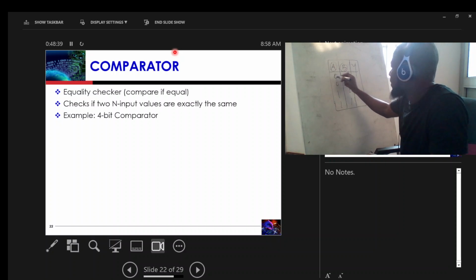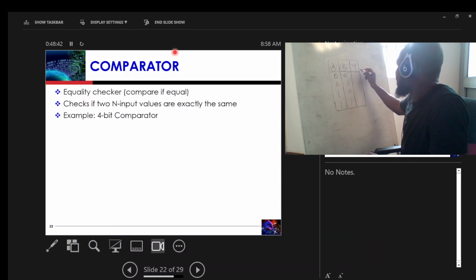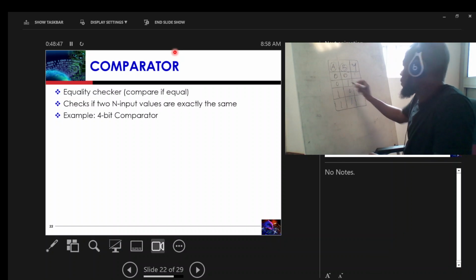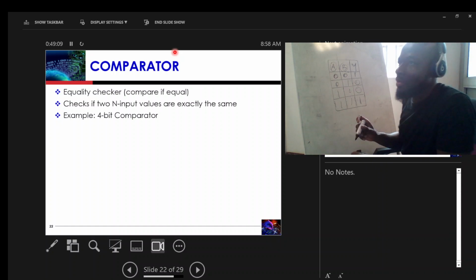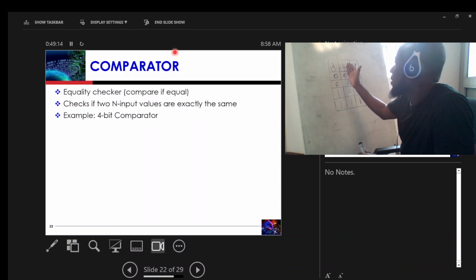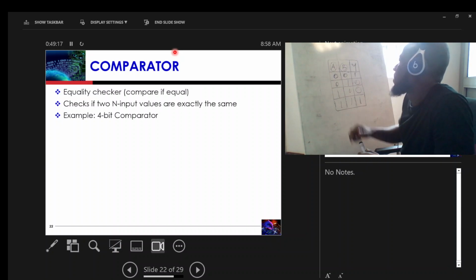If A is equal to B, the value of the output Y is 1. So A is 0, B is 0, so the output is 1. Now if A is 0 and B is 1, they are not equal, so the output is 0. If A is 1, B is 0, they are not equal, so the output is 0. If A is 1 and B is 1, they're equal, so we have a 1 here. So this is the truth table of a 1-bit comparator. It compares A and B, which are 1 bit each.